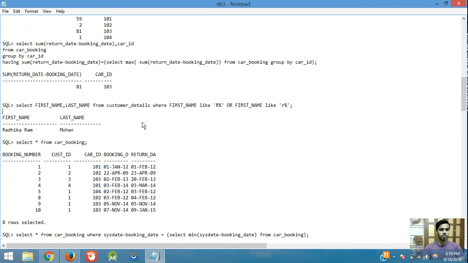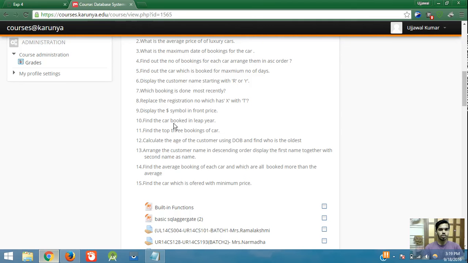Let's see how we are doing. Radhika and Ram will be coming because their first names start with R, capital R or small r. That's why we are using the OR clause. And this is the end of the discussion.